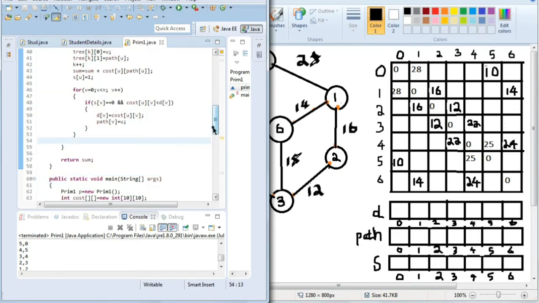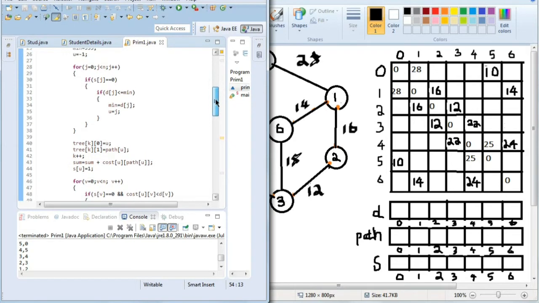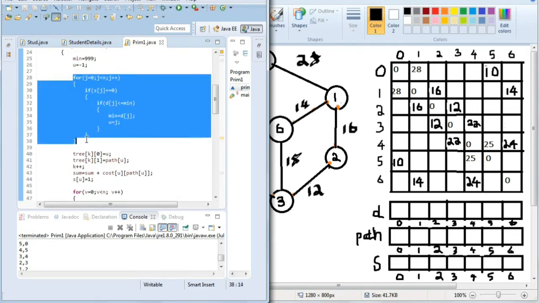Inside this for loop, I has no significance here, it's just a counter. Like in the previous one we had a while loop, right? It was running from 0 to n. Here it will be running from 1 to n. Okay, and what it will do is, firstly it will have a for loop inside it, in which j will run from 0 to n.